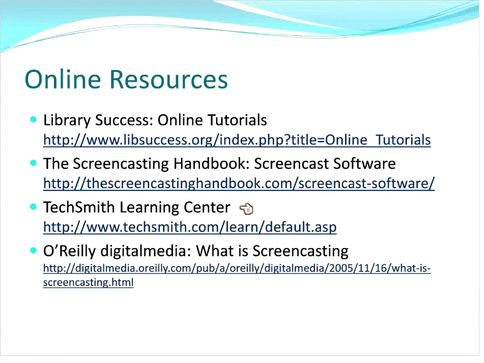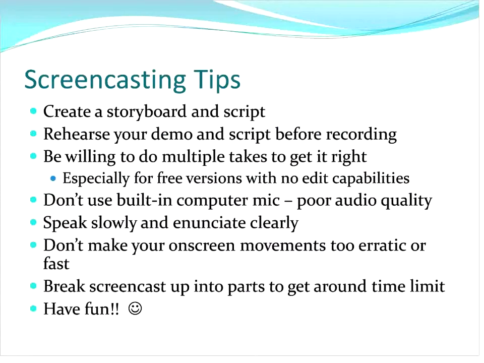The TechSmith Learning Center, the folks that make Jing and CamStudio, have really great online help and tutorials, so it's useful both for learning how to use their tools, but also just about learning about screencasting in general. And then here was a blog post by the O'Reilly folks on one of their blogs about screencasting that I found kind of useful for an overview of the subject.